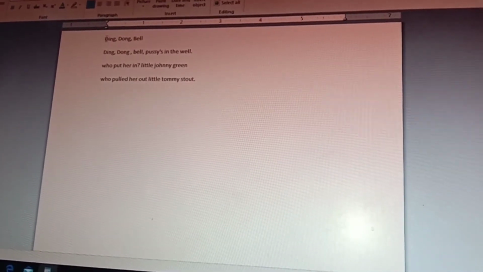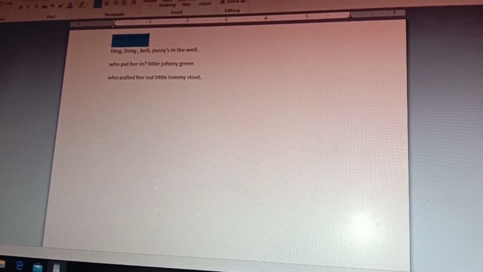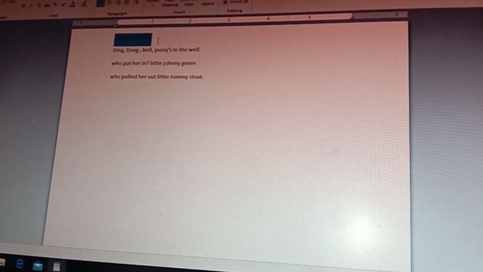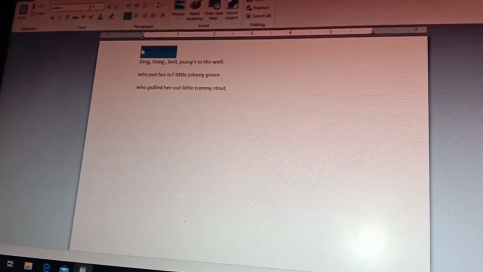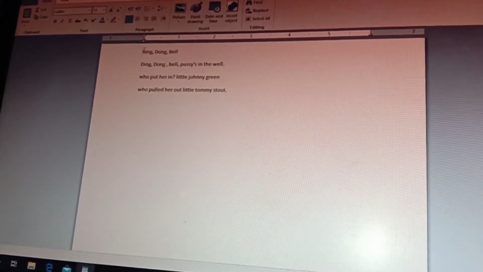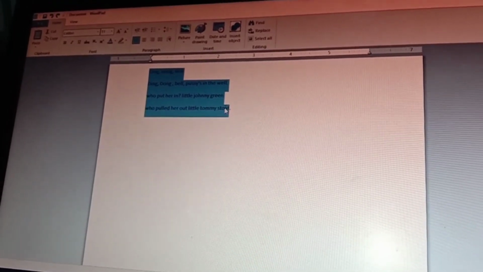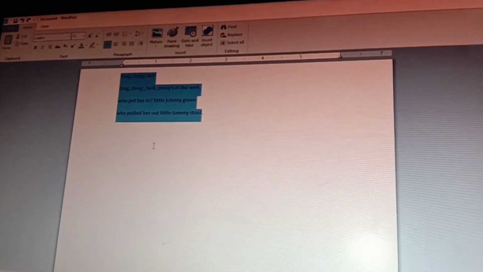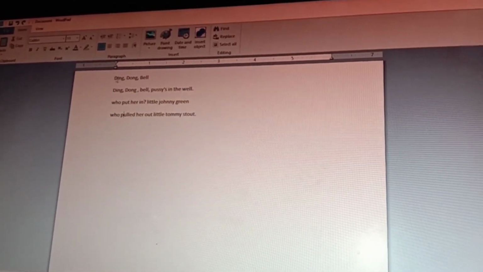First, we need to know how to select the text. If you need to select one line, keep the cursor at the beginning of the line, click the left mouse button and drag it over the text. Then release the mouse. If you want to select many lines of text, click the left mouse button and drag it diagonally over the text and then release it. You can drag it from up to down or down to up.